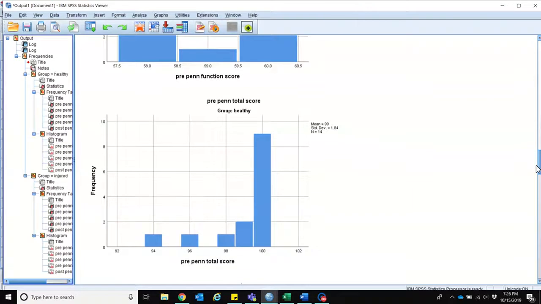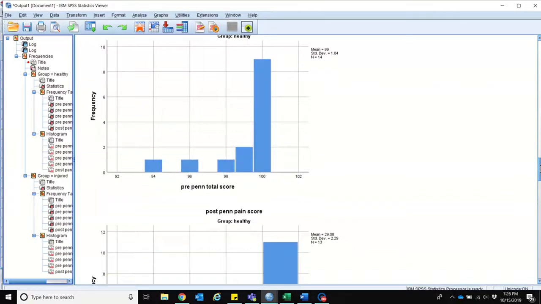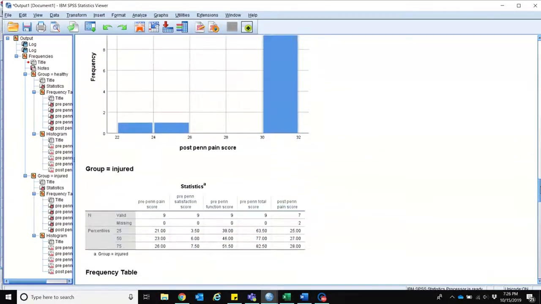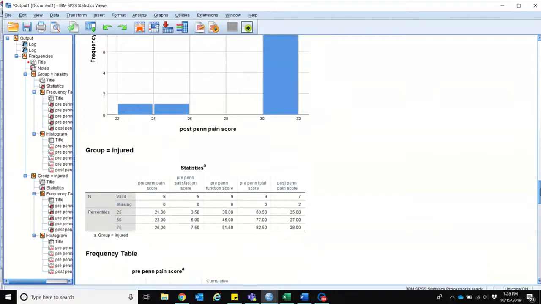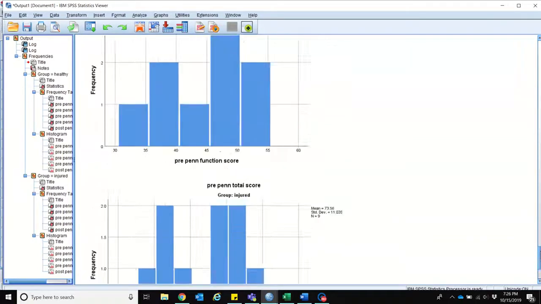All right, and then here you can sort of see the total score. Pretty high distribution. Most everybody is normal function, so the lowest person is only a 94 on a 0 to 100 scale. So we have quite a ceiling effect with that. Okay, so now here's our second group. This is our injured group. Here's our 25, 50, and 75 table, and then the histograms are going to be the charts down below.